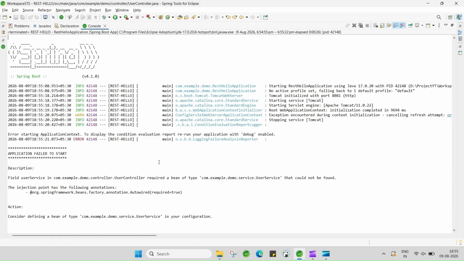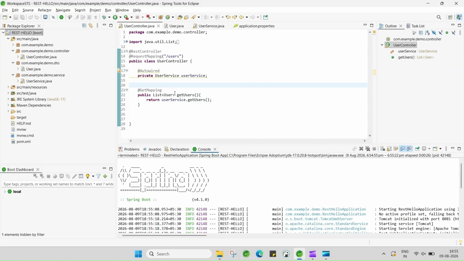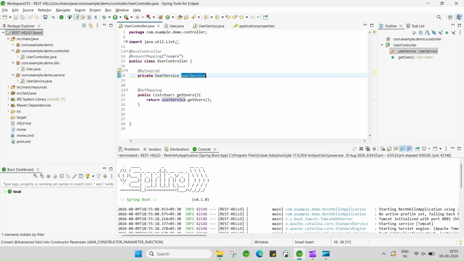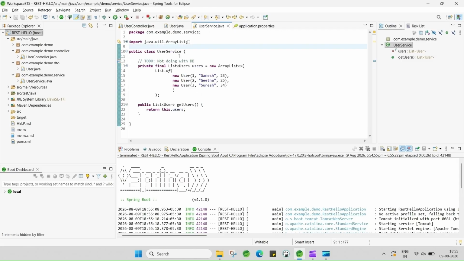Oops, so the application failed. It is saying that a failed user service in user controller required a bean type user service that could not be found. So I think it is checking for user controller, whatever we have done with autowiring, but it is not able to find the object of that. So let me see in the user service.